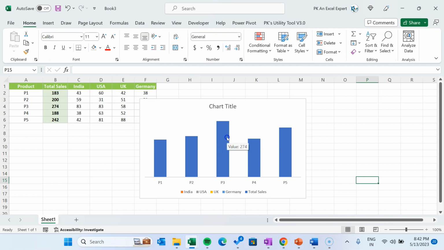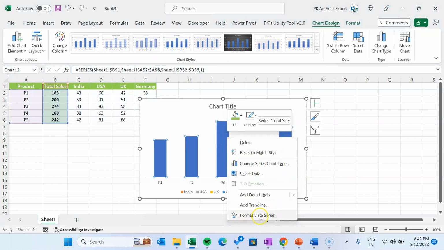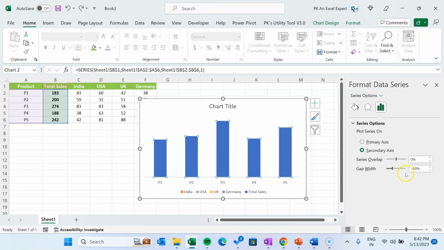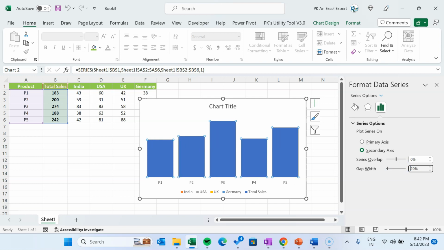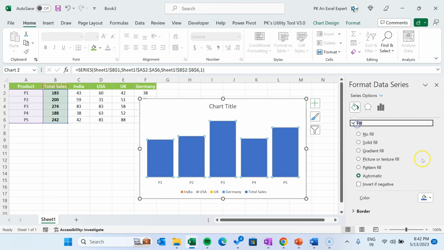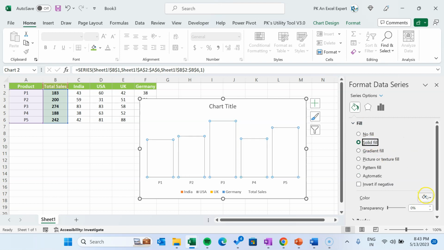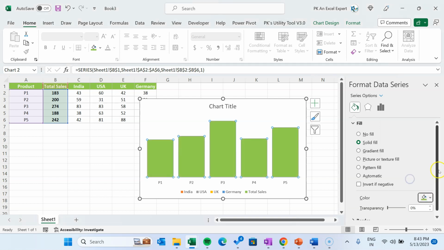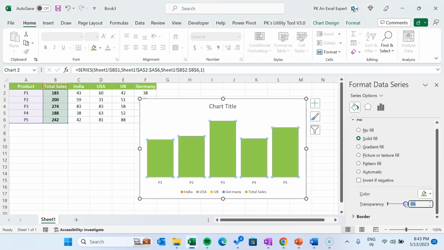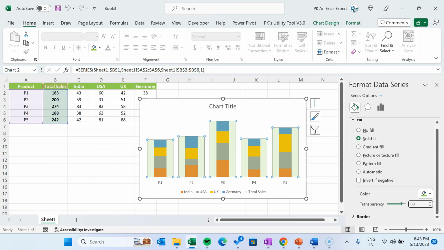Select this blue bar, right click, go to the format data series, and here gap width, let's decrease this, take around 20%. Go to the fill and line and fill the solid color, and we will fill here this green color, light green, with the transparency of 80%. So our chart will look like this.